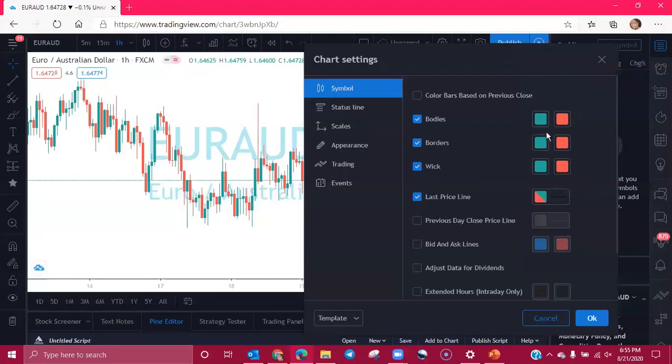I would just suggest whatever color you select, you make it the same for all three. So if you're going to change these candlesticks to blue, make all three of these blue. If you're going to change these to yellow, make all three of them yellow. It just makes it a little easier and cleaner on your screen.